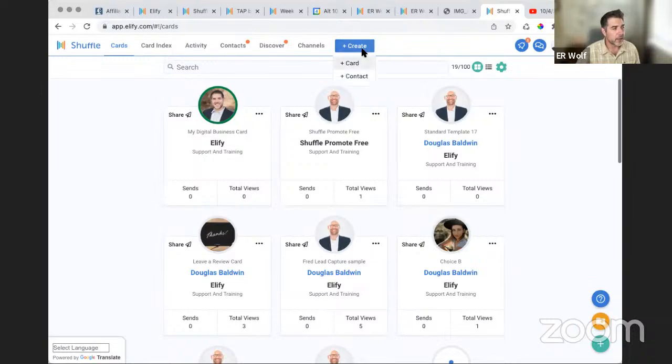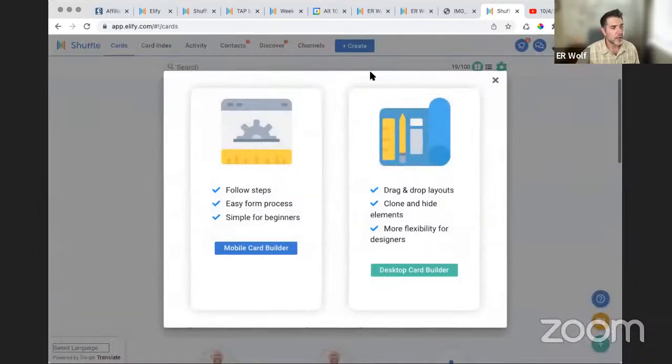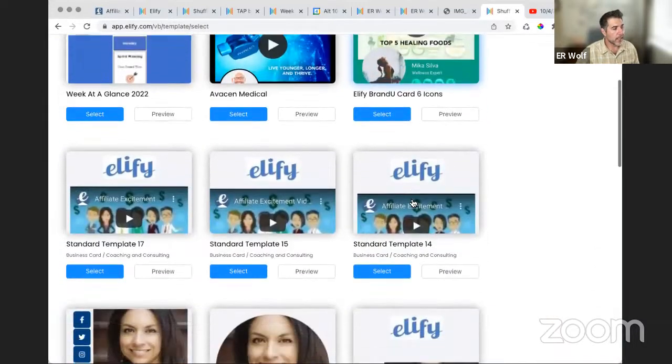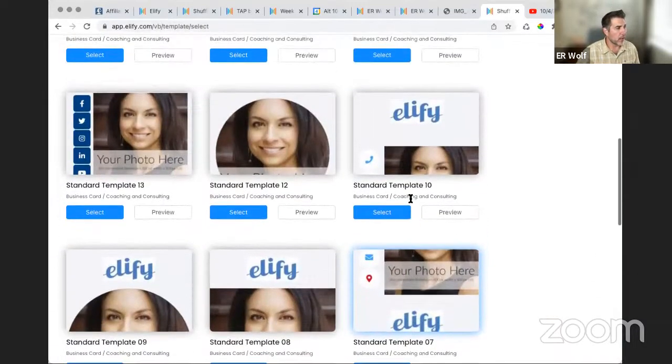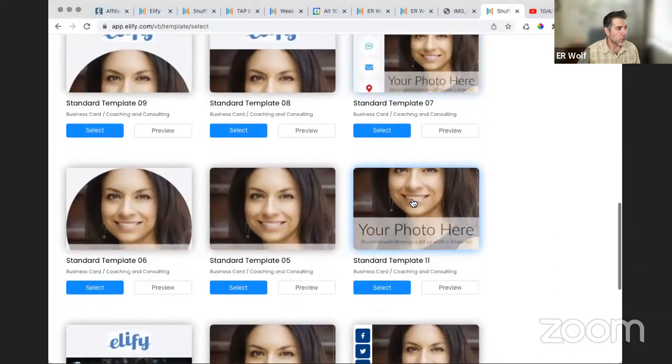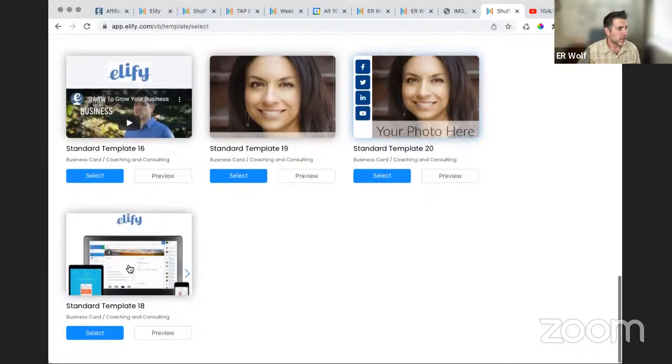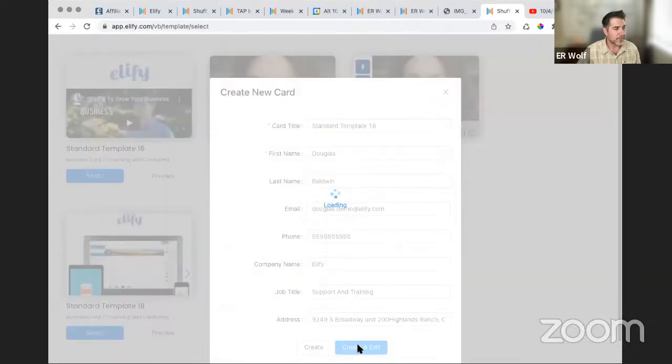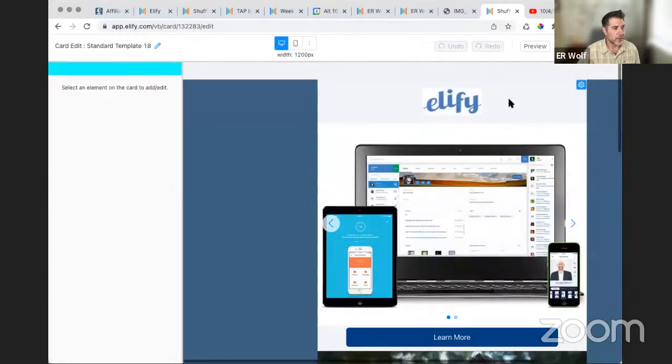We're going to go in, we're going to hit create. We're going to hit create a card. We're going to use that desktop card builder. We're going to come in here and we're going to look for a template that maybe is an image forward approach. So again, here's one that has image scroller. We don't always have to have a single image in it. We could have multiple ones. We're going to select that one. And I'm just going to briefly give you guys an overview.